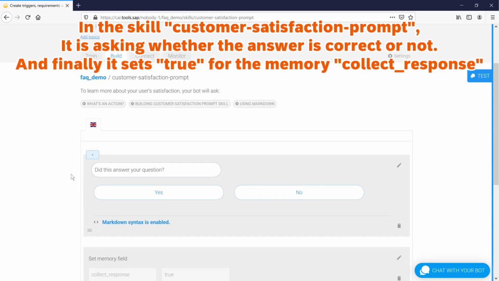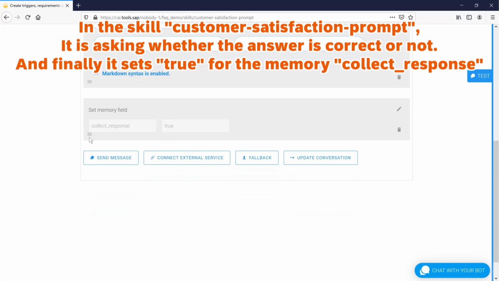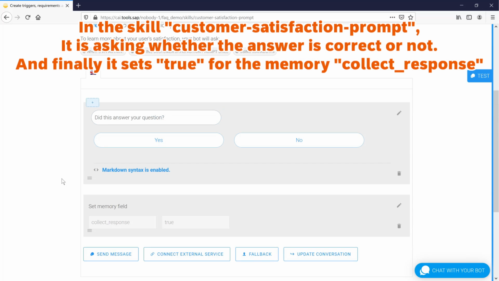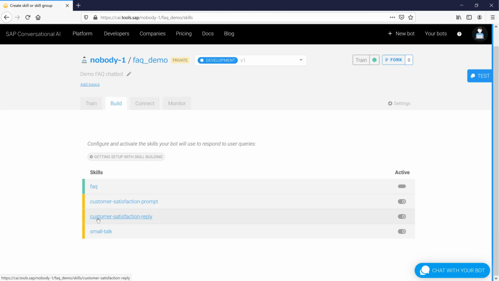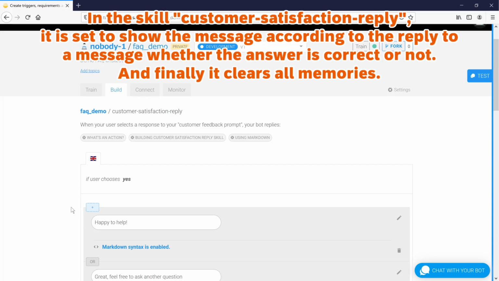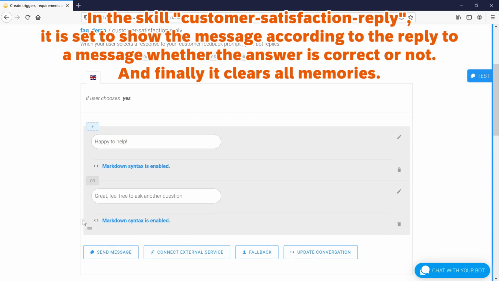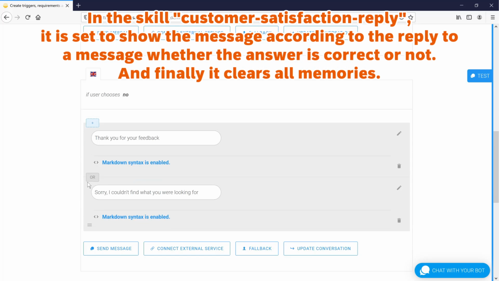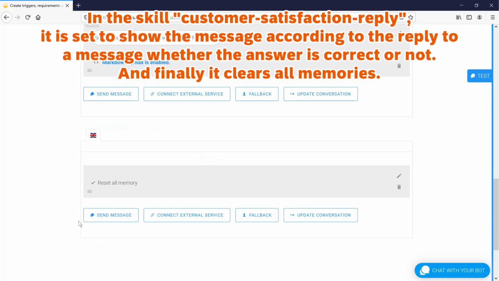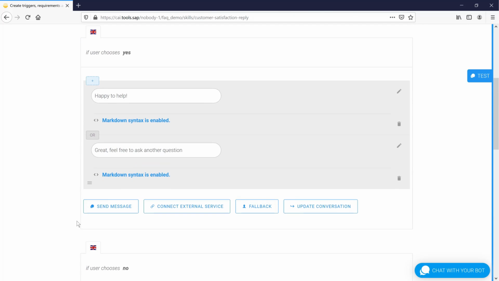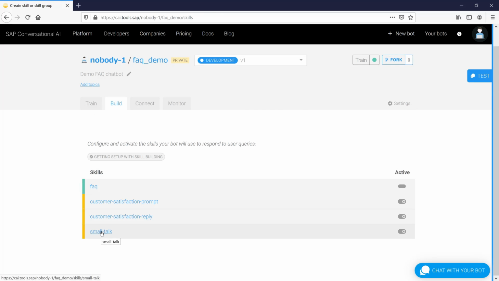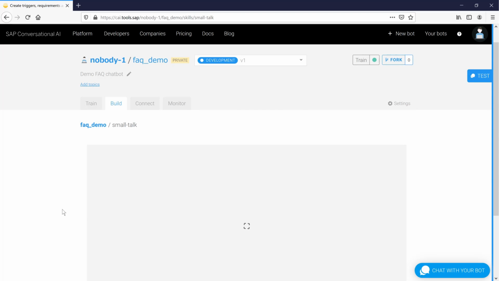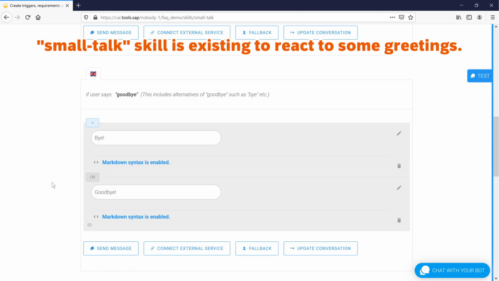In the skill Customer Satisfaction prompt, it is asking whether the answer is correct or not. And finally it sets true for the memory collect_response. In the skill Customer Satisfaction reply, it is set to show a message according to the reply to whether the answer is correct or not. And finally it clears all memories. The Small talk skill exists to react to some greetings.